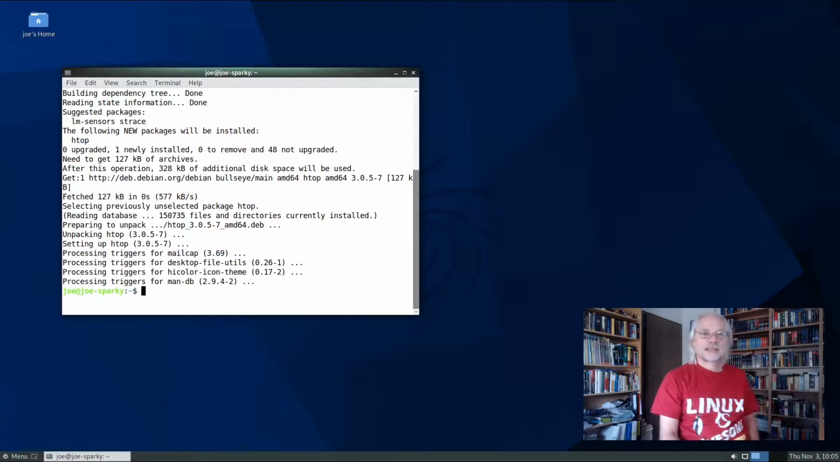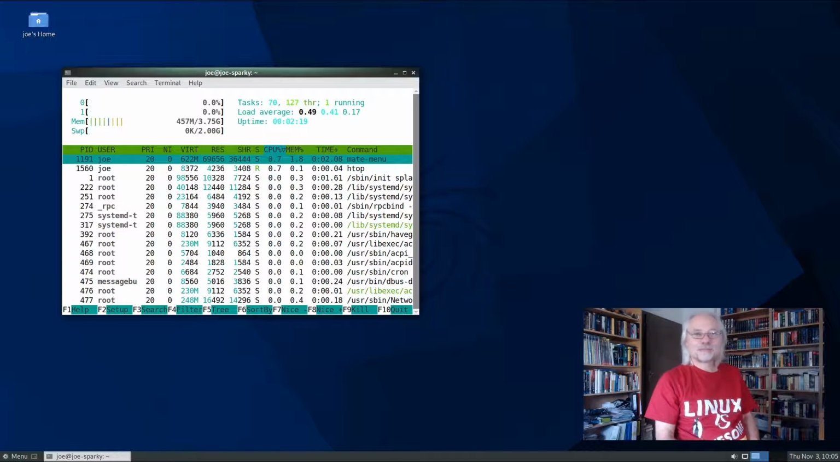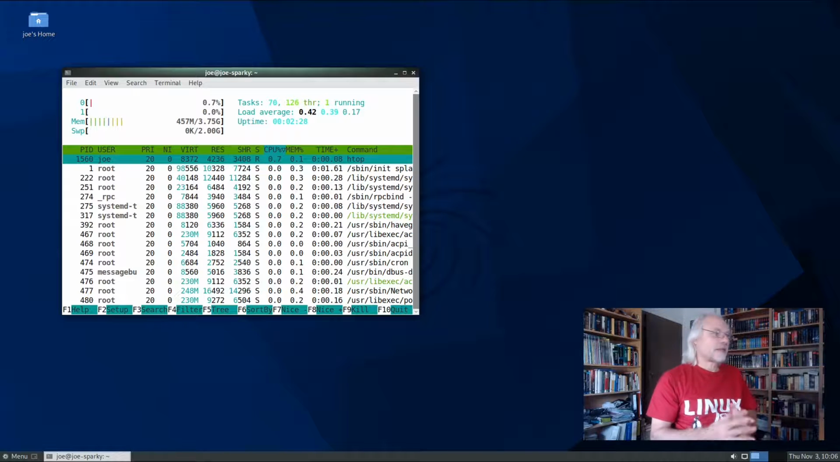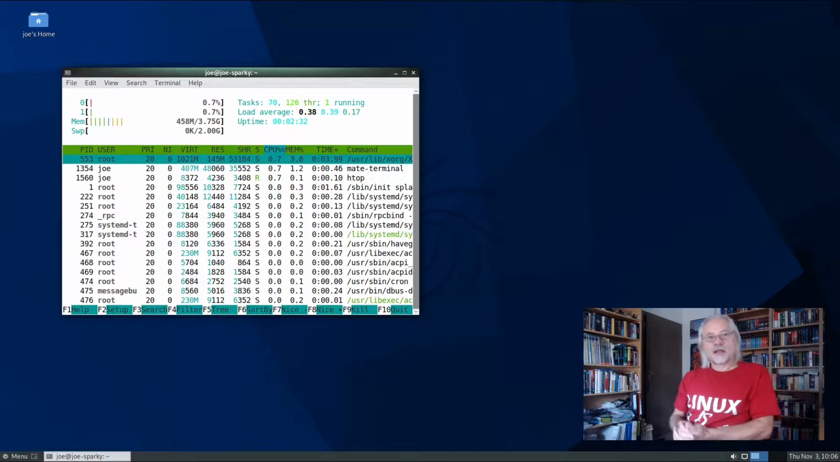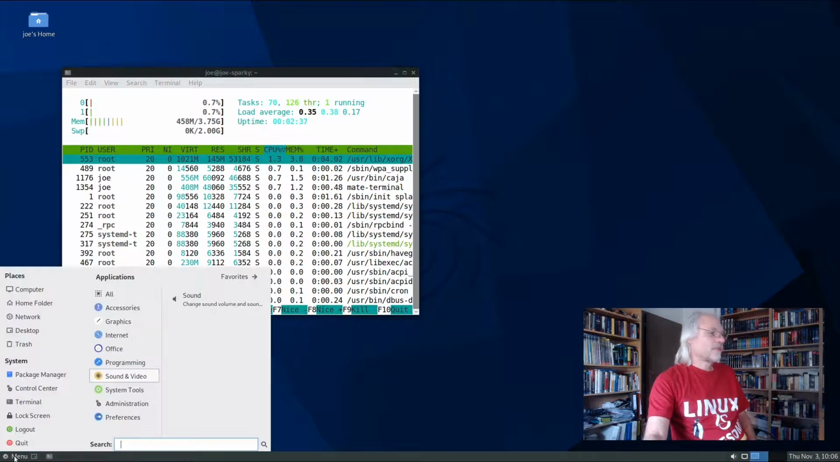And now let's check the system resources with htop, and we have 457 megs. That's not much. And so this is a very small system, and I think it's a good way to install Debian. And you also have the good stuff that Sparky Linux provides.